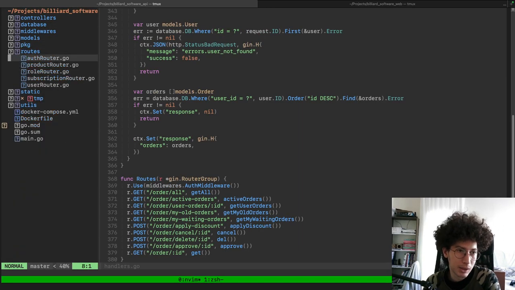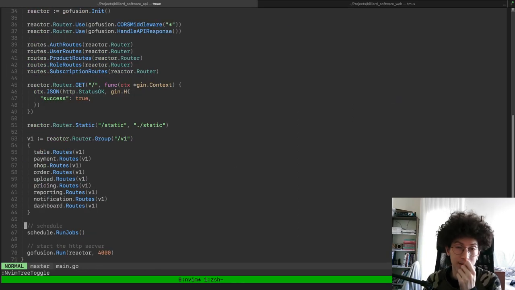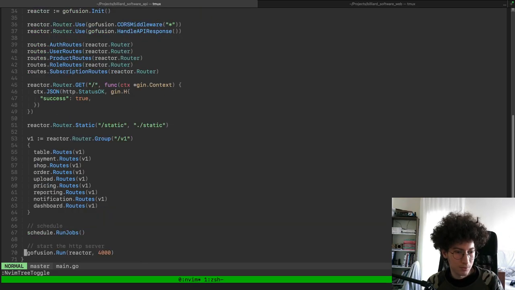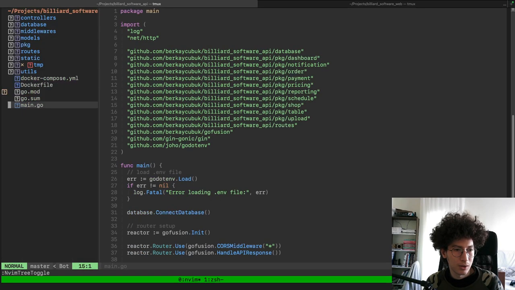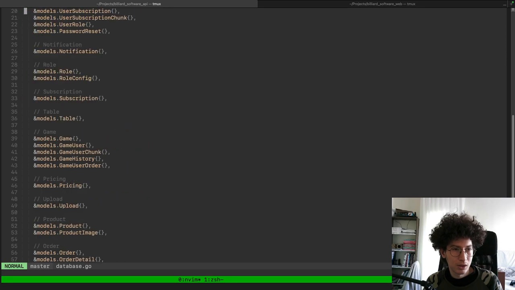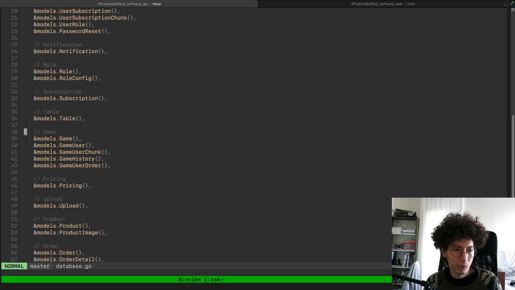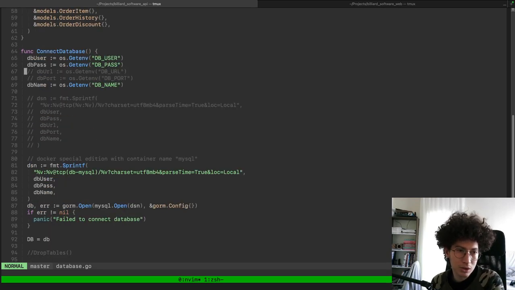Our migrations are handled by Gorm as well. So in the main.go file, you may notice... No, sorry. We have a database file, and inside that we have an auto migrate for all the models, and we have a connect database function.